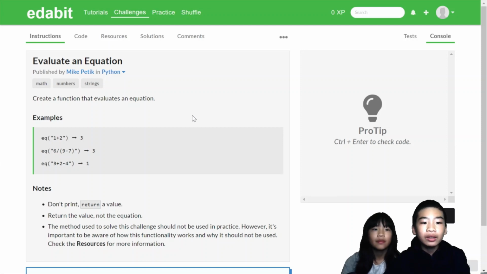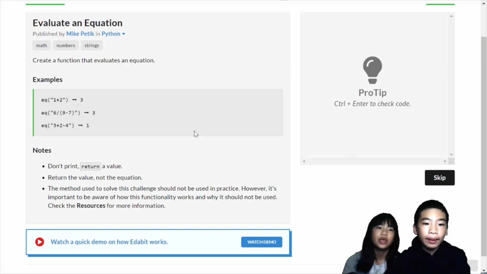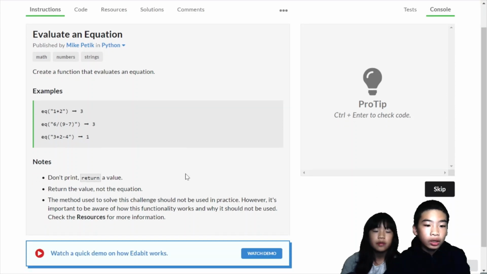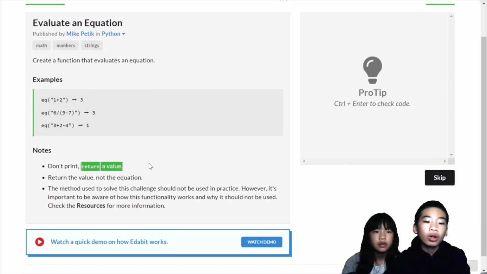Our final coding challenge is called evaluate an equation. It's very simple instructions. Create a function that evaluates an equation. Basically, solve the equation. Here 1 plus 2 equals 3, and 3 plus 2 minus 4 is 1. Don't print, return a value, and you return the answer, not the equation.